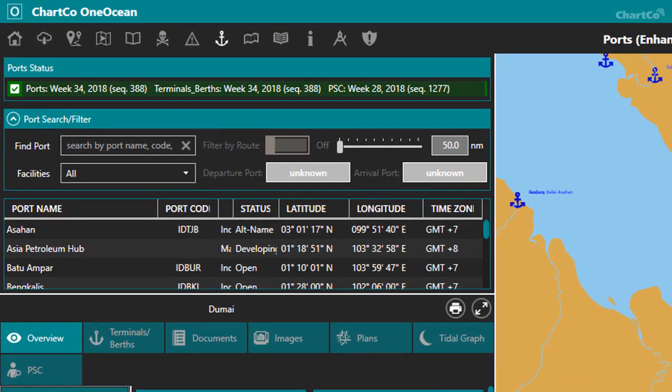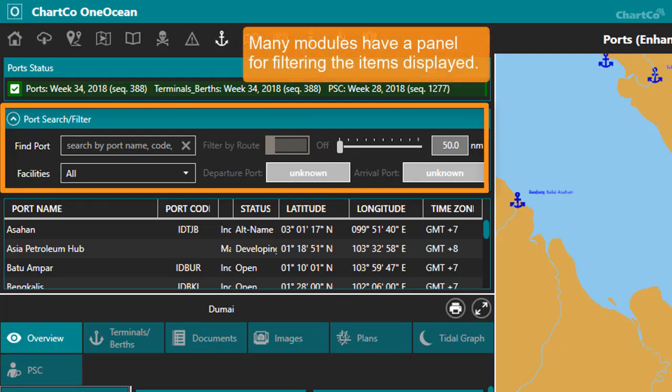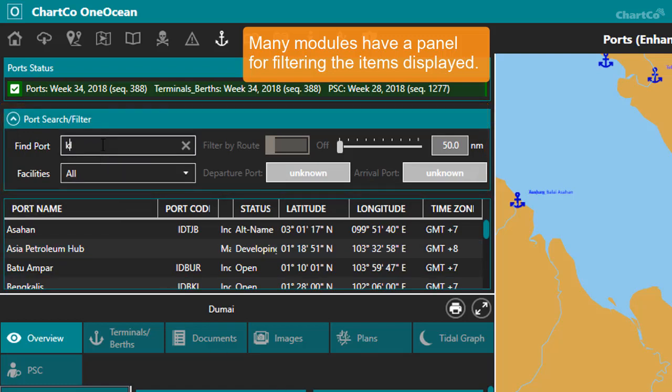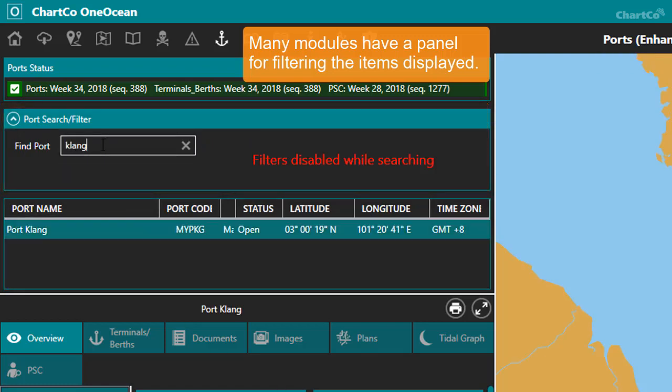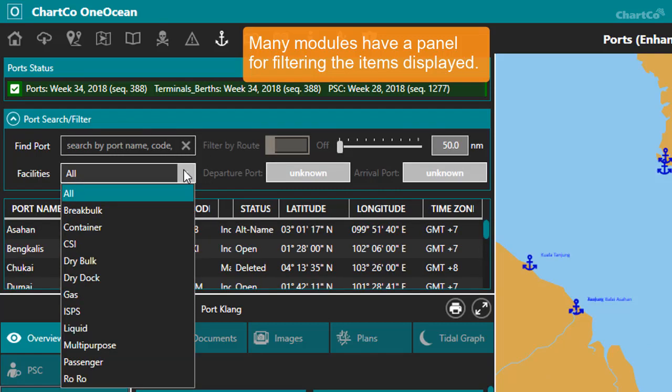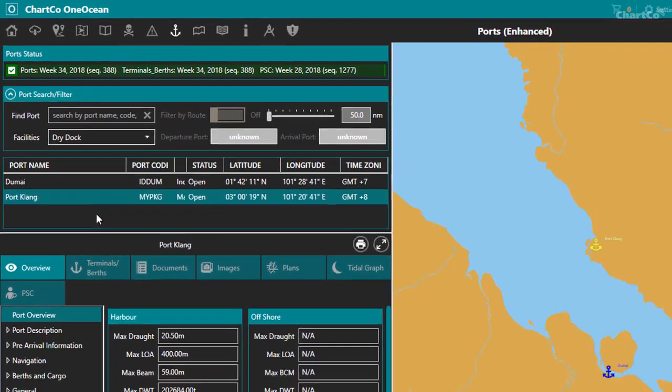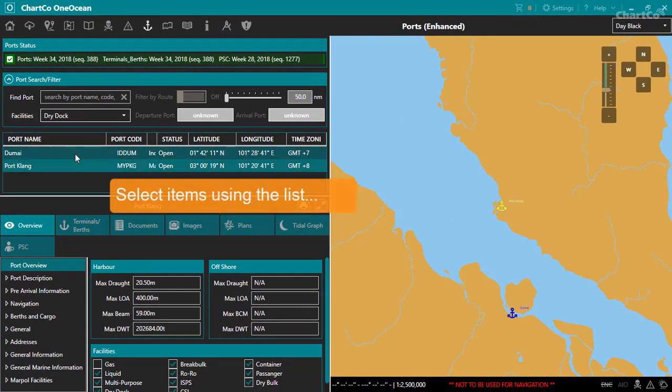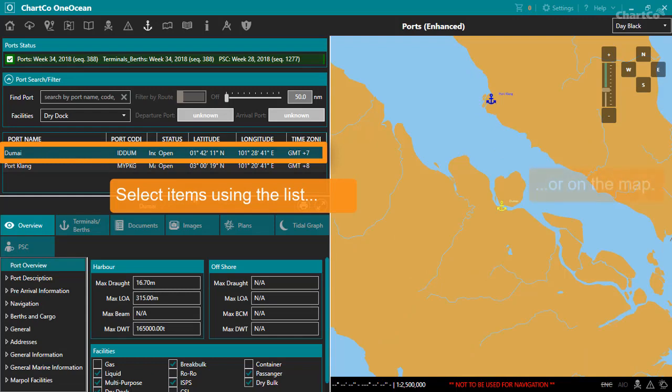Most modules also have a search or filter panel above the item list. You can use this to search for a specific item or items of a similar type. So in the case of the ports module, I can search for a specific port, or limit the list to ports that offer a particular facility. You can select items in the list, or using the map.